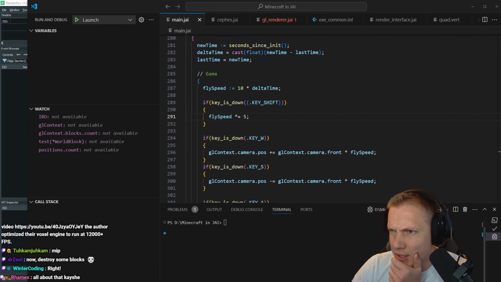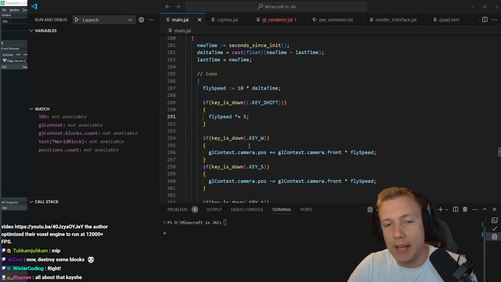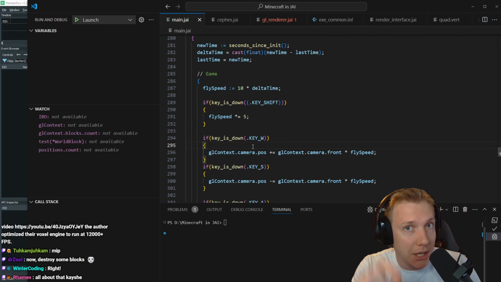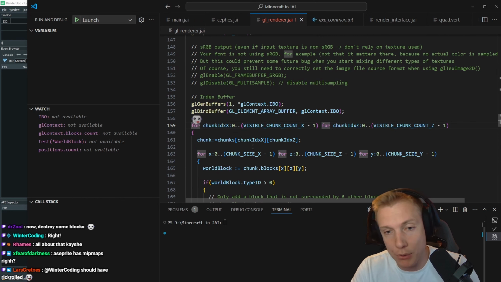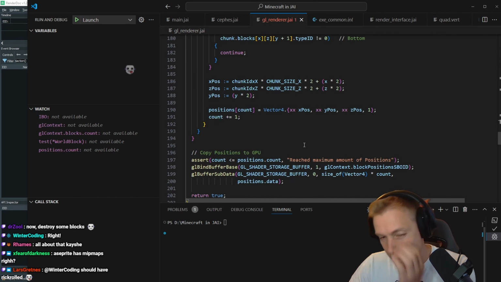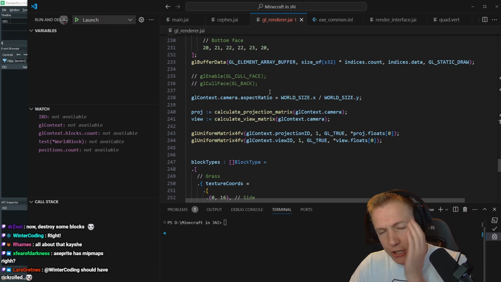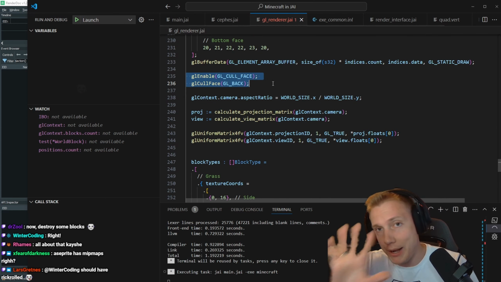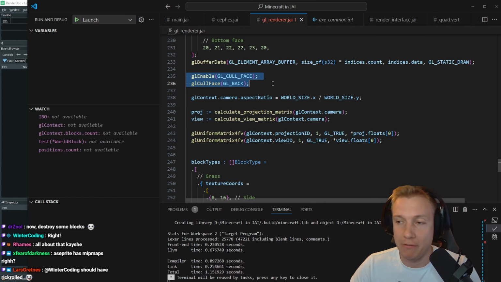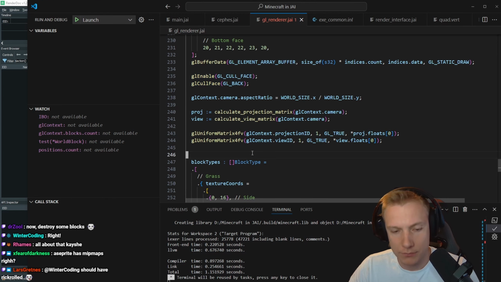I think I saw something earlier. Cull face. Now, we are not calculating the cull faces correctly because the indices don't match up correctly. However, we can enable this just to see how much potential performance we could gain if we enable this. So right now, our benchmark is 100 FPS. That's where we are. Let's see.